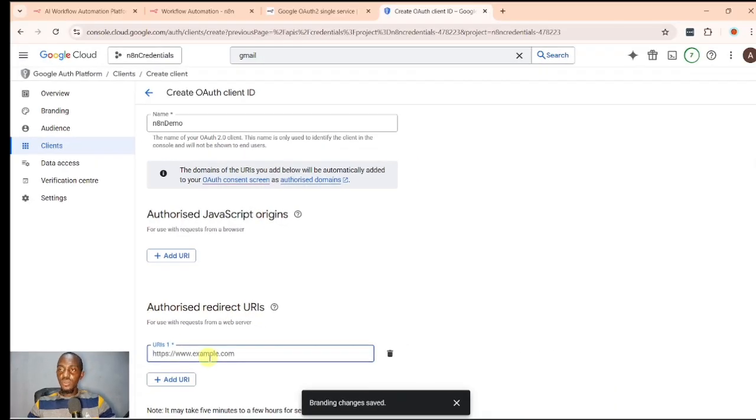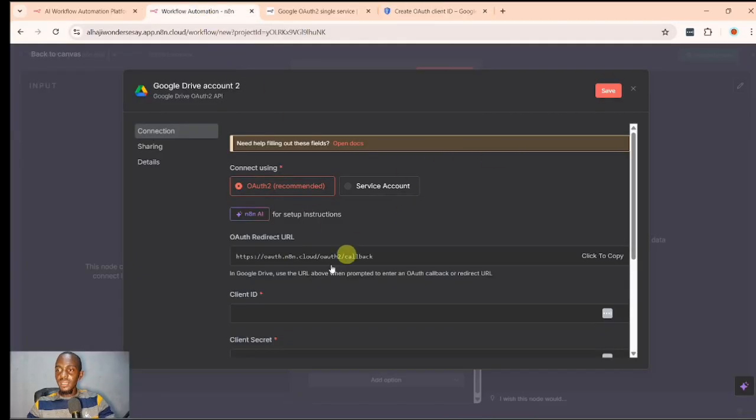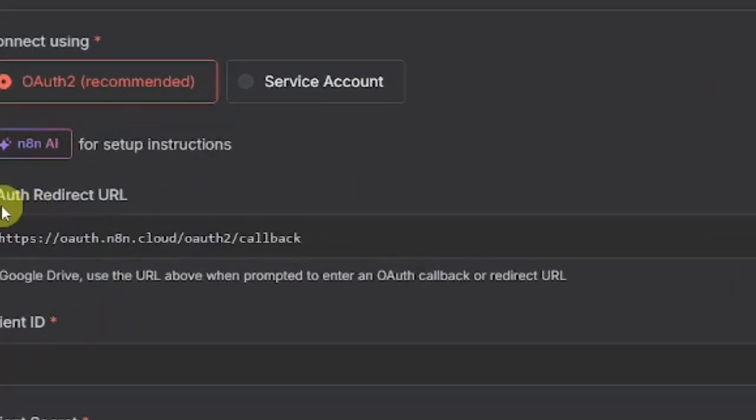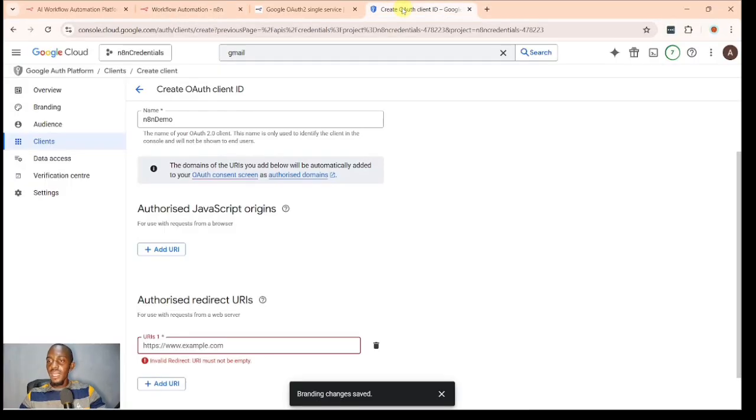So the URI you're going to add here is you're going to go back to n8n. In this screen where you have your client ID and your client secret, there is a path that says OAuth redirect URL. So you just click it to copy. It has been copied. And then you go back again to your Google Cloud Console, and then you paste it.